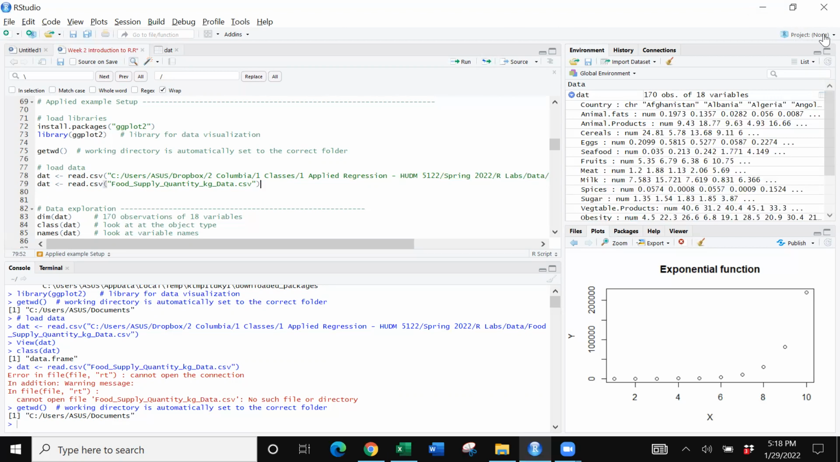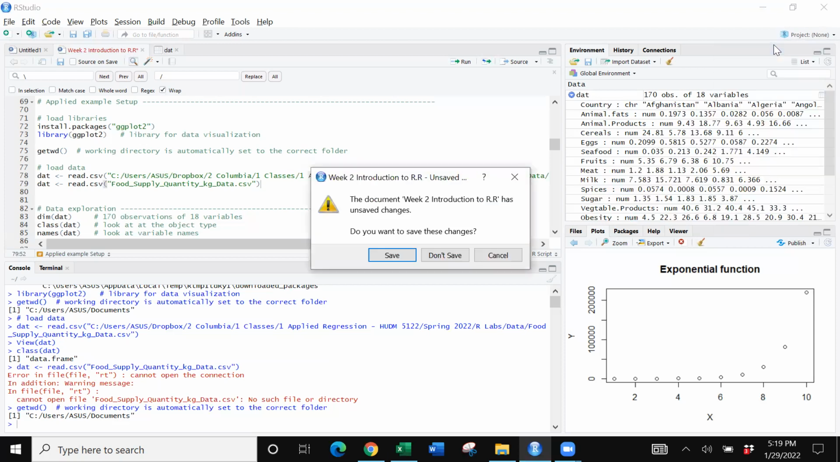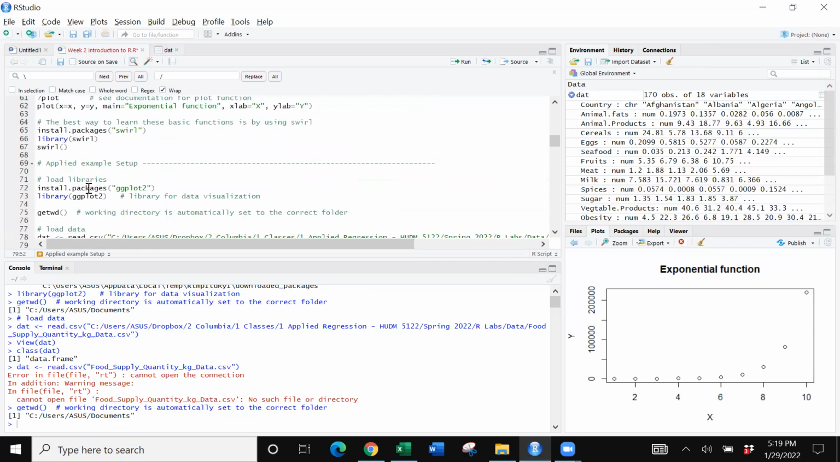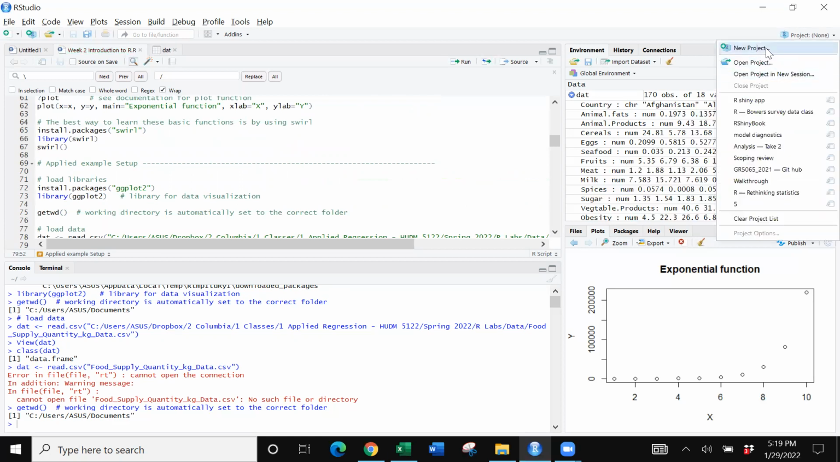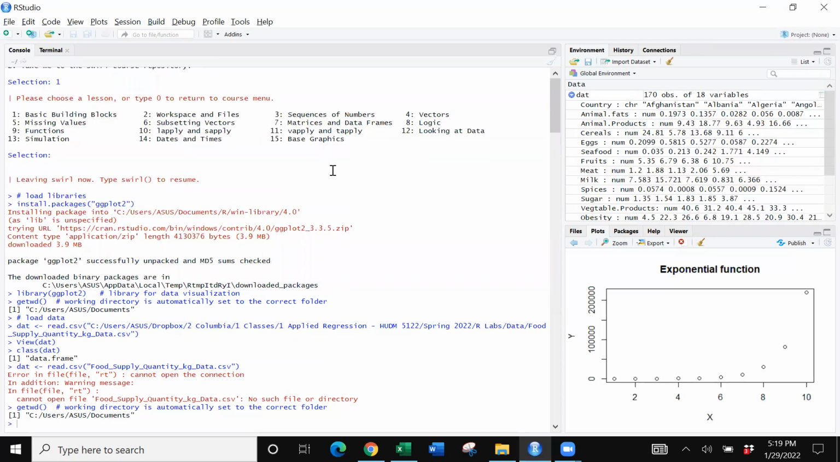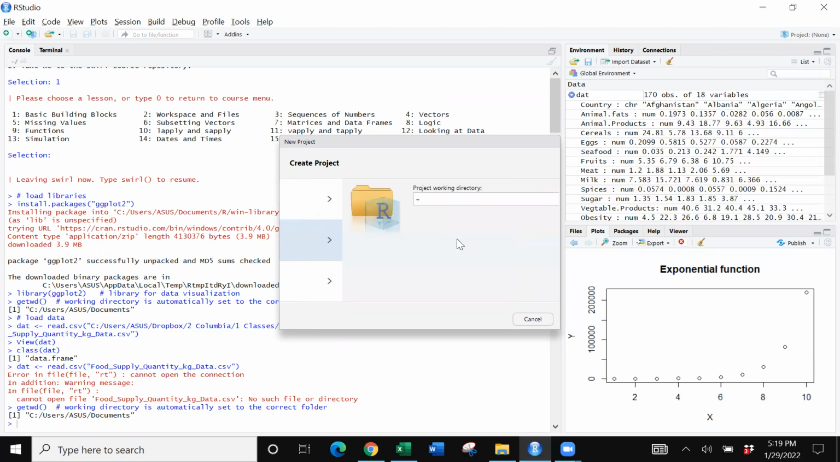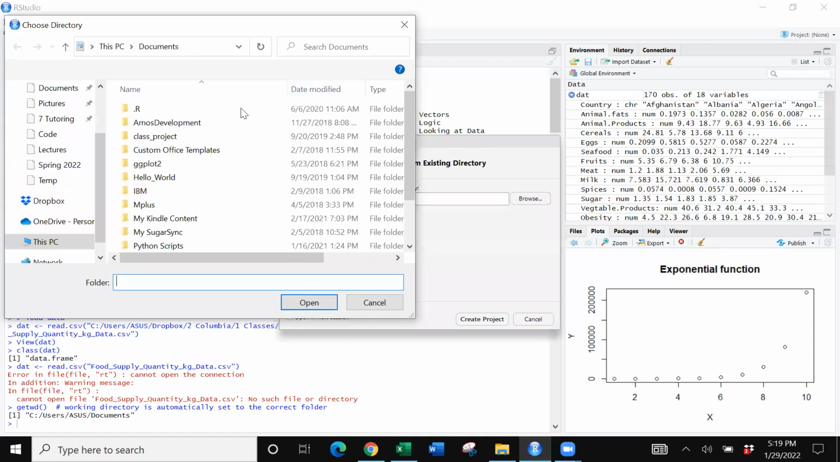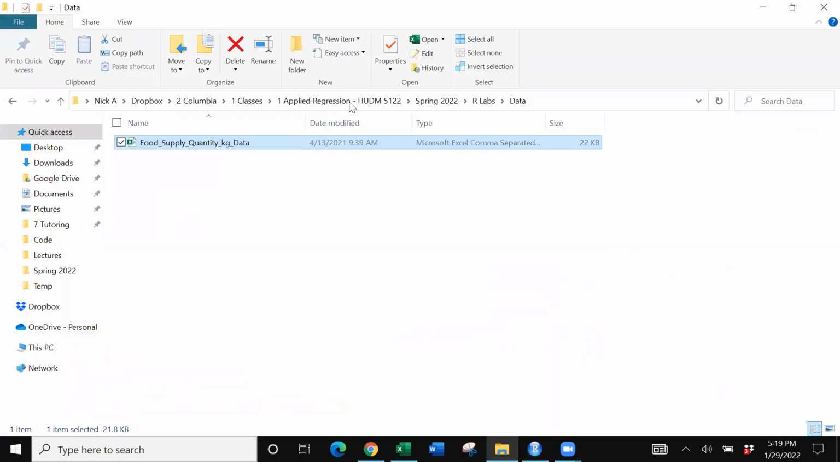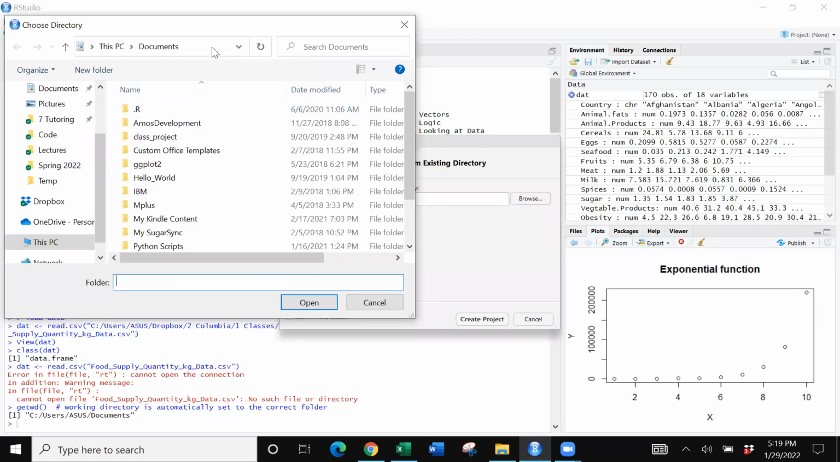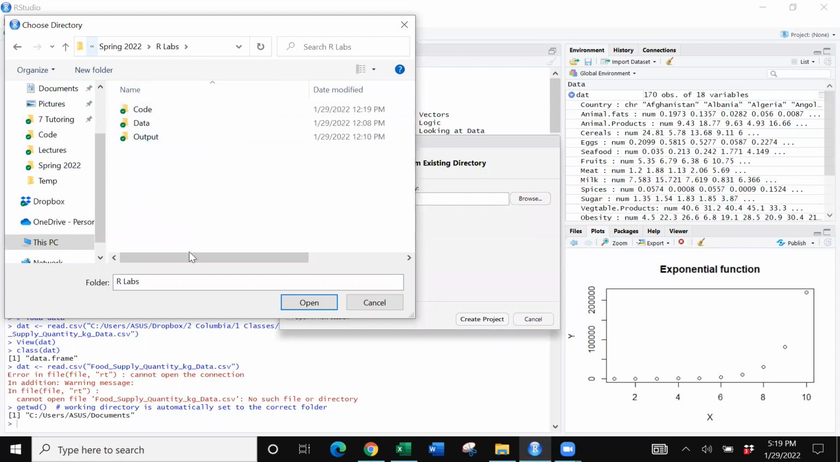Now I click, and I'm going to create a new project. Oh, do I want to save these changes? I think I do. I'm going to save these changes. Now I'm going to do a new project. It's going to take a second to pop up. What I suggest you do is come here to existing directory, and then browse to the right spot on your computer. I'm going to come to the R labs, and I want my project to be there.